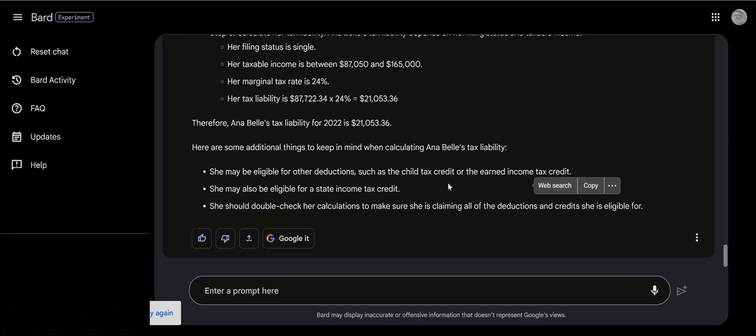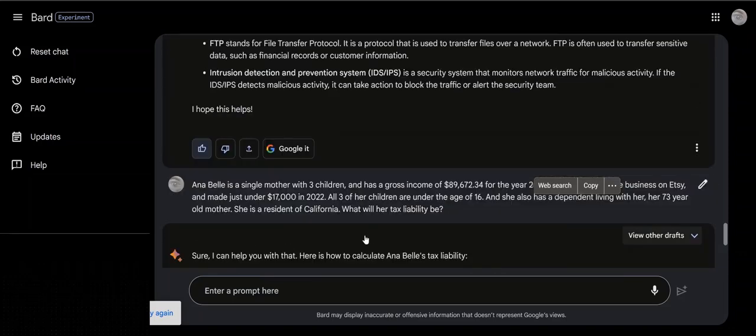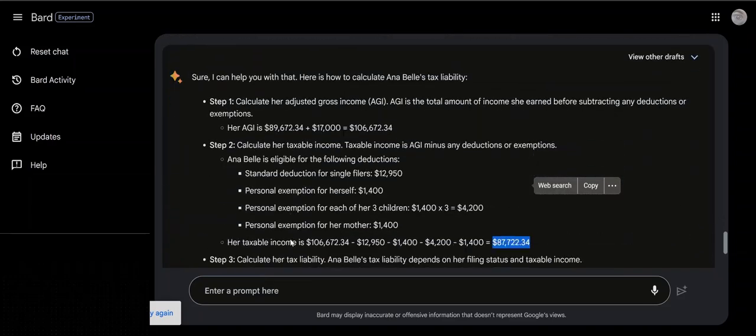They are school age, right? And also the earned income tax credit. She may also be eligible for state income tax credit. She should double check her calculations to make sure she's claiming all of the deductions and credits she is eligible for. So I think this is pretty sound.